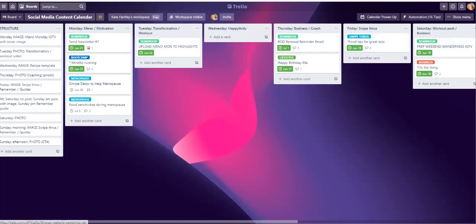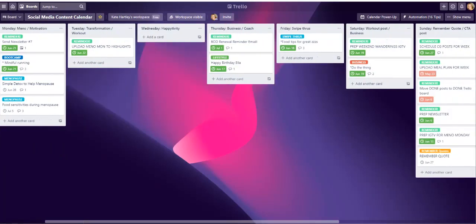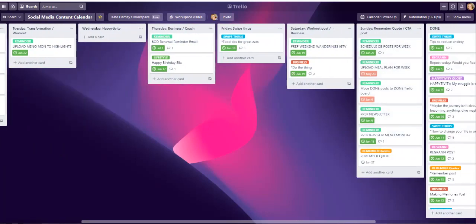Saturdays are things I need to prepare to do. So reminder to do my weekend wanderings IGTV, business related post, or sort of inspirational lifestyle type post. And then these are my reminders for Sunday to do various things in my group.